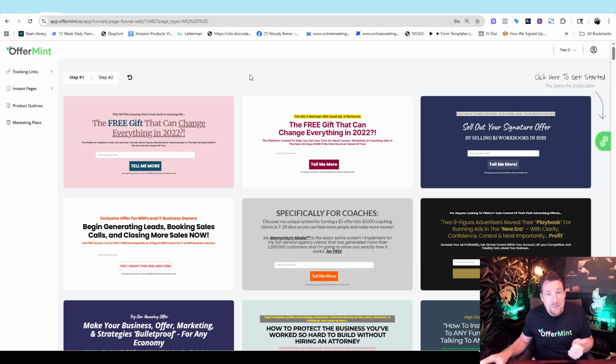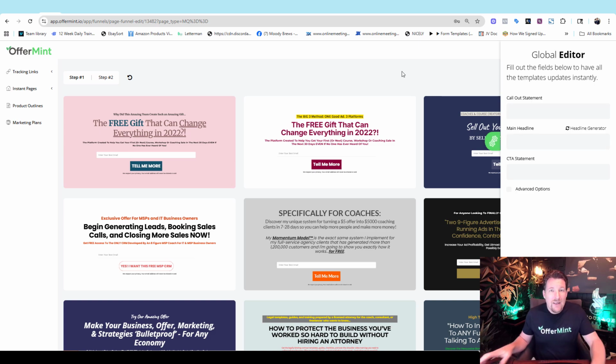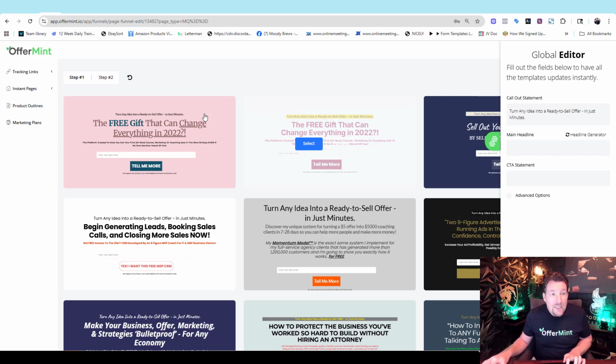So we're going to do both steps at once, but notice this little spinny thing over here where it says click here to get started. I'm going to go ahead and click this, okay? And see how it's like a mobile layout? There's a reason for that. What if I told you everything I'm about to do we can do from our phone, okay? So all I got to do is type in 3 fields here, okay? And I'm just going to copy it over here from GPT. And look how everything starts to change. Every single one of these templates is changing. So that was the call out statement.